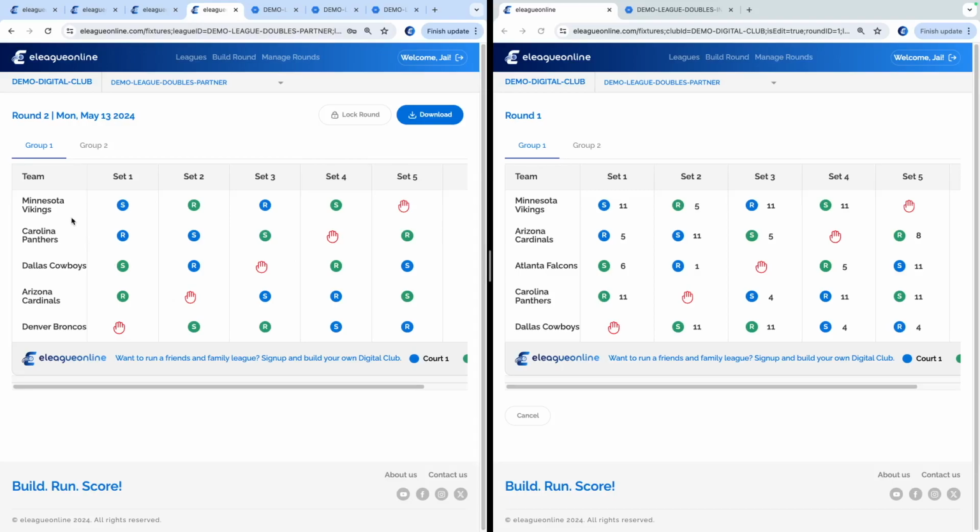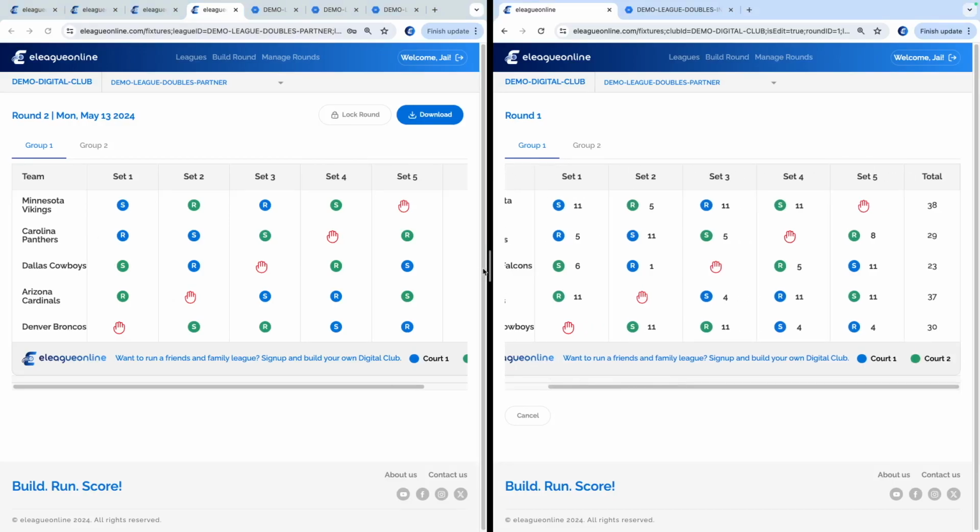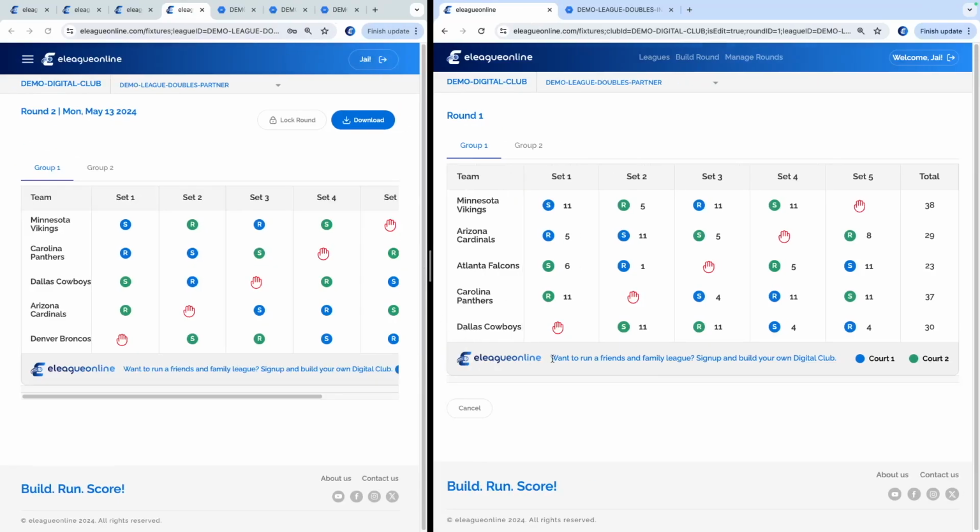So we see that Minnesota Vikings is on the top. So why is that on the top? If I look at the scores here, Minnesota Vikings is at 38. The second on the list is Carolina Panthers. Third on the list is Dallas Cowboys. And then you have Arizona, and Atlanta Falcons is at the bottom of Group 1, and that's why you're not seeing Atlanta Falcons here. So you got this second round sorted by this order.